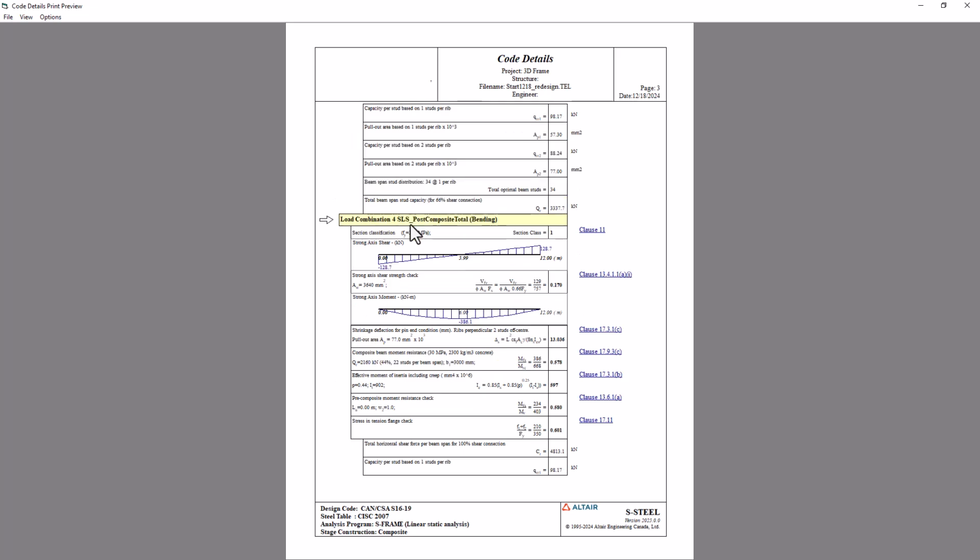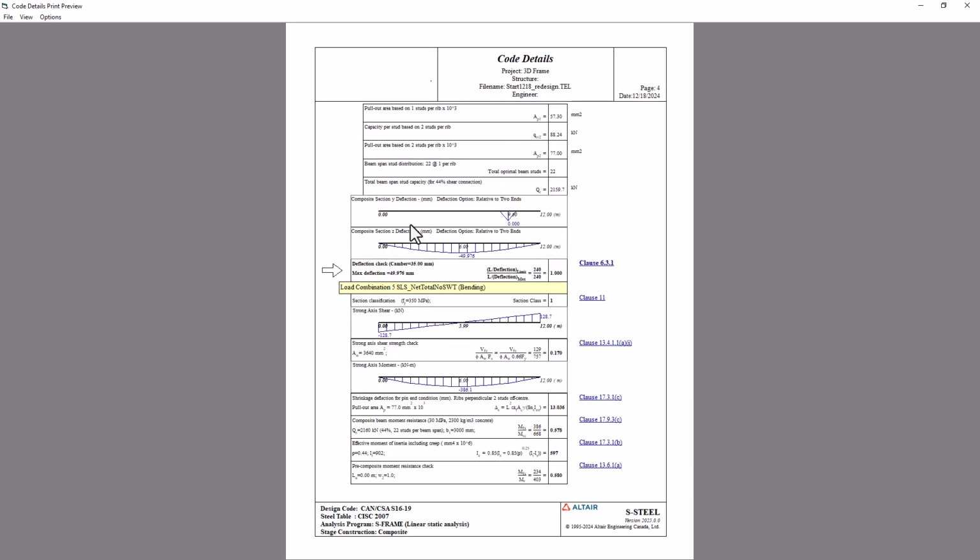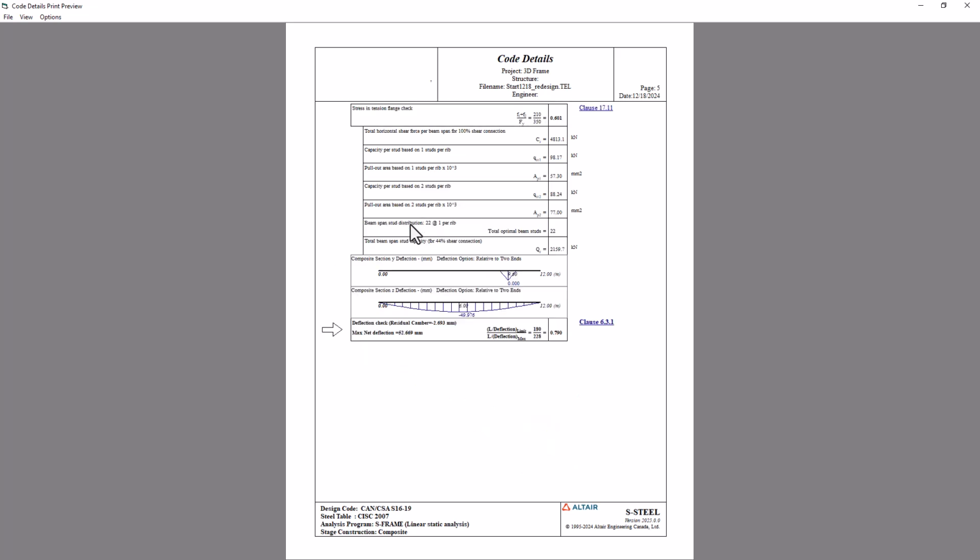And continuing down the list, I just want to move to the SLS load combination here. I can see the max deflection that we have, as well as this residual camber. When we have residual camber, in this case 2.693 millimeters, we might want to know where that number has come from. The residual camber is the deflection from the wet weight of concrete and the self weight of steel minus the camber that's already been applied.